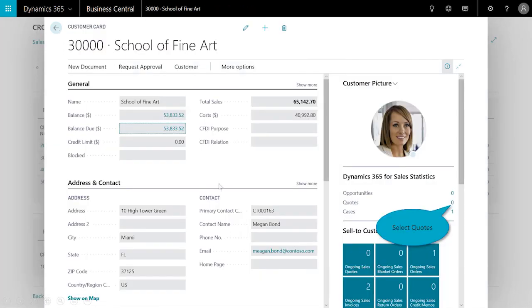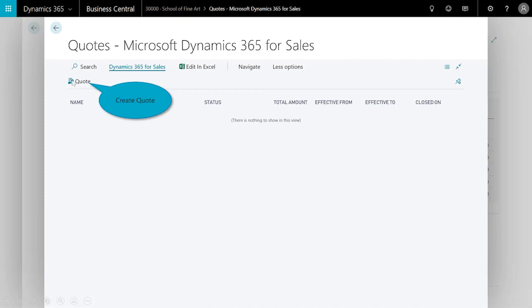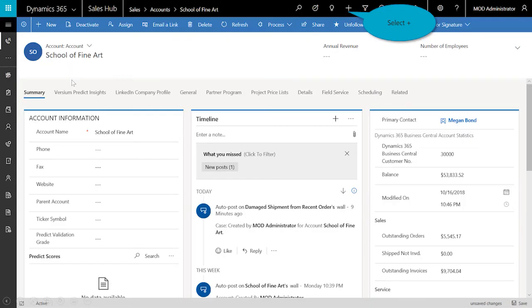And you'll see here on the right-hand side, it's the statistics. So while I'm logged into, you see up here, Business Central, you'll notice because of the tight integration with Dynamics 365 for Sales, I can see opportunities, quotes, and cases. In this case here, I have 0 quotes. Let's go ahead and create that quote in Dynamics 365 for Sales.